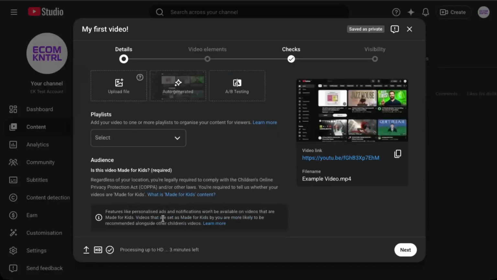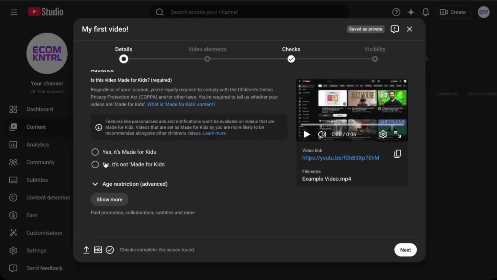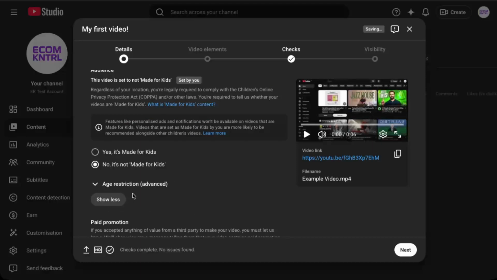Now, you'll need to choose whether your video is made for kids or not. Select the option that best matches your content to comply with YouTube's policies.